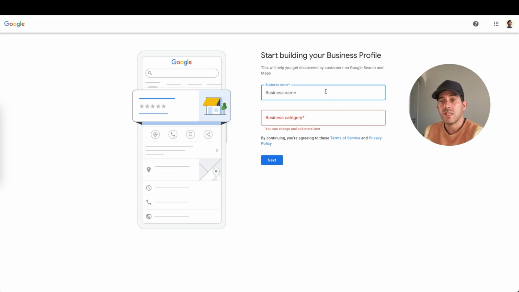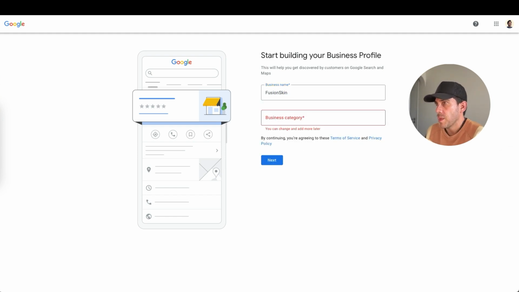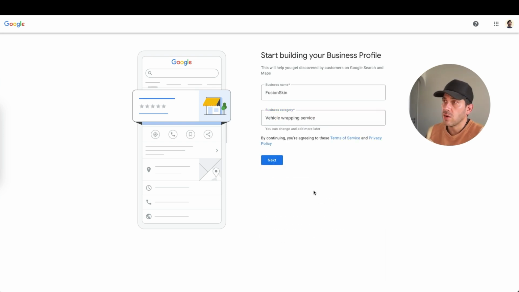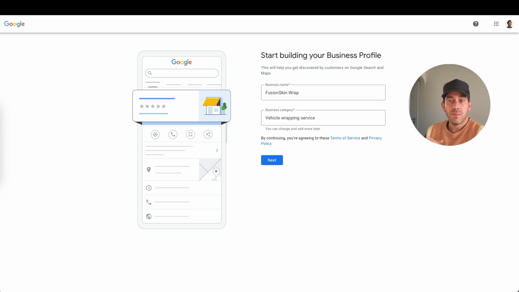So let's start with the business name. Let's say the name of the business that I want to create is called Fusion Skin. And then the business category is vehicle wrapping service. Okay, so just right now, you can already optimize based on the business name. If I want to make sure that people who are looking for wrap find me, it's better if you put it in your business name. For example, I would say Fusion Skin Wrap is the name of my business, but it's not true.